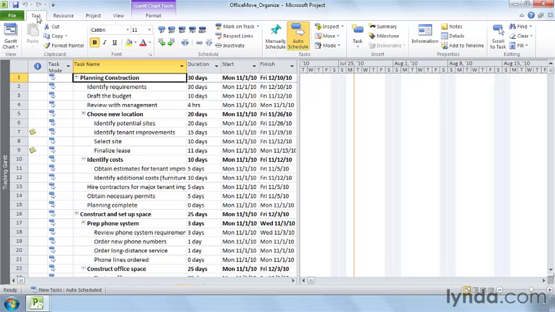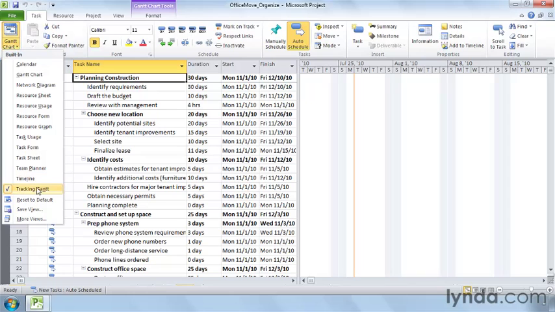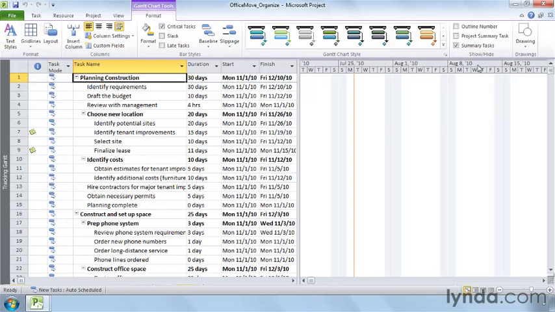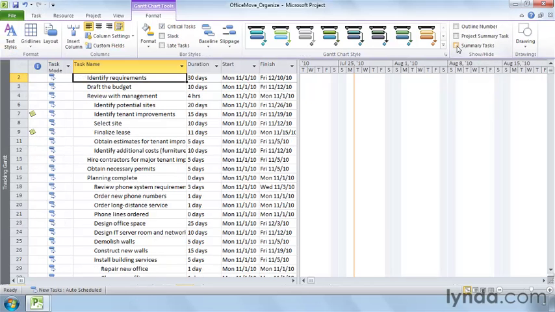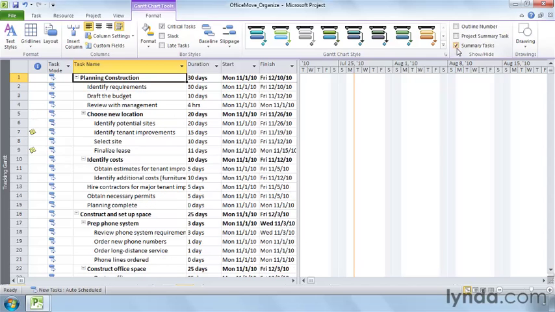On the Task tab, you can choose the view that you want, for example, the tracking Gantt that we're showing here. Then, click the Format tab. And if you want to hide the summary tasks, just turn off the Summary Task checkbox, and all you see are the lowest level tasks. To bring the summary tasks back, just turn on the checkbox again.